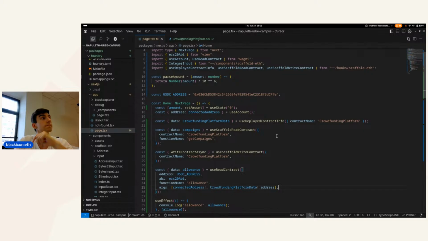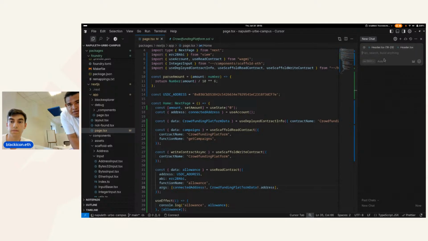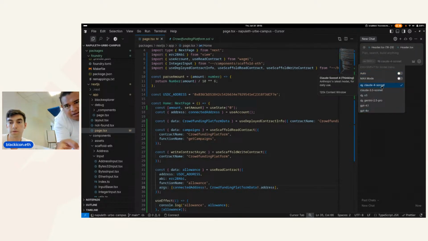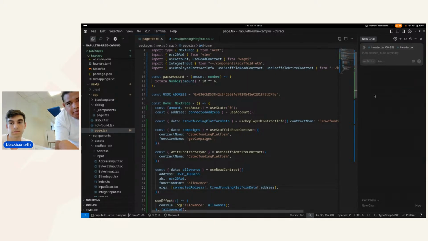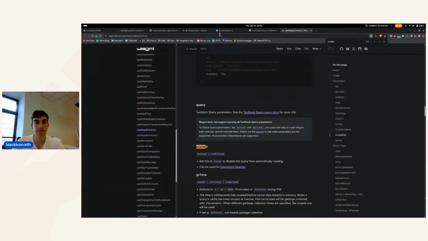What's the common LLM that you use? This one, you mean? Yeah. This one uses Claude, probably. Okay. So what you can do is to pass the WAGMI documentation about that function in specific. Yeah, and probably the way you can. Let's do it.